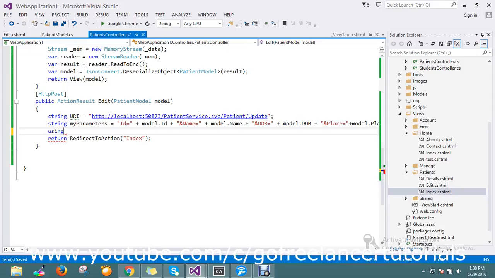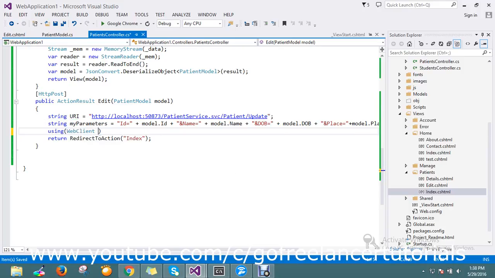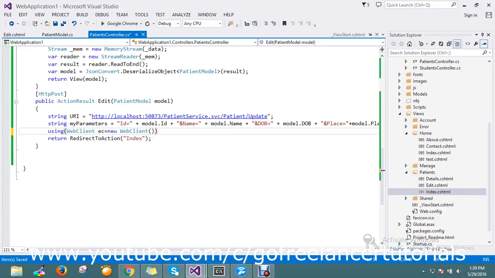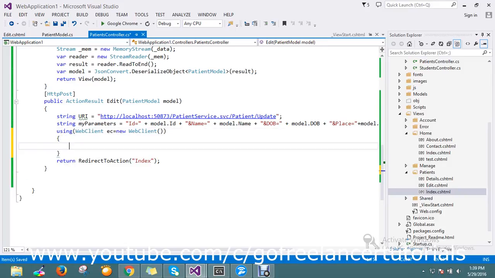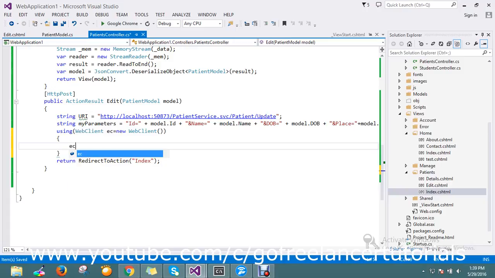Then I am going to use a using statement that you guys know already. If not, I will also tell you. This will help you to dispose of the empty one. So using, I'm going to initiate a web client instance. Web client wc equal to new web client. Okay, then use wc. Sorry, wc, I just mentioned wc. Okay, no issue.